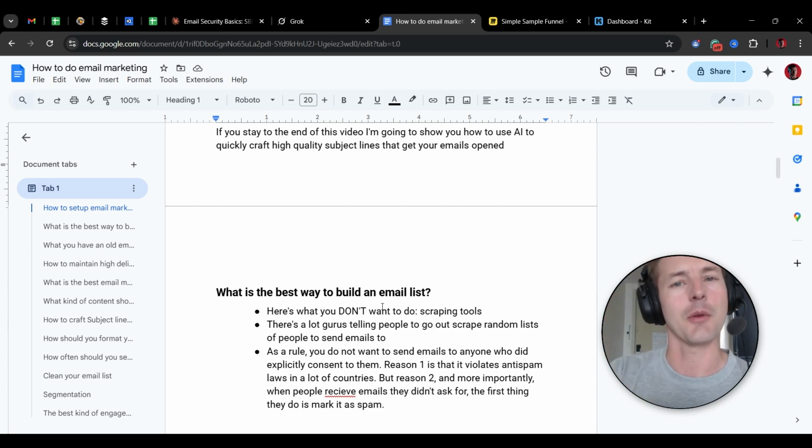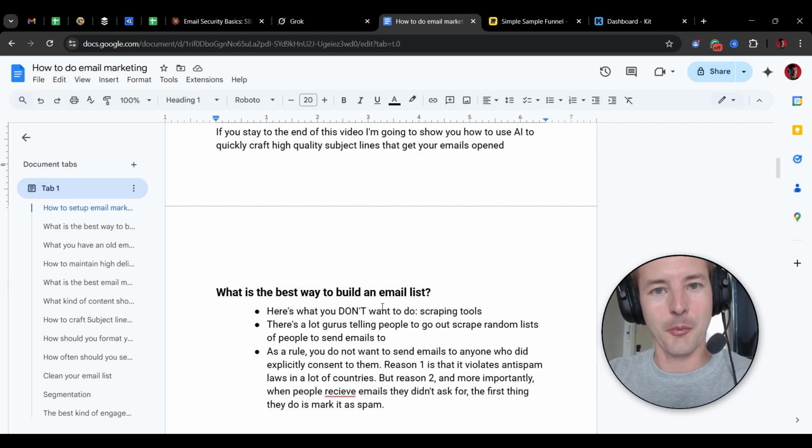But reason number two, and more importantly, is that when people receive emails that they didn't ask for, the first thing they're going to do is mark it as spam. I mean, just think about it. Every time you receive an email from some company that you don't know, the first thing you're going to do is mark it as spam. You're going to drag it to your spam folder and you're going to unsubscribe.